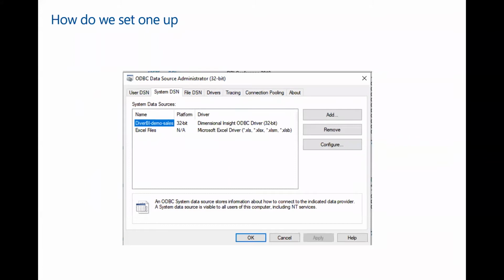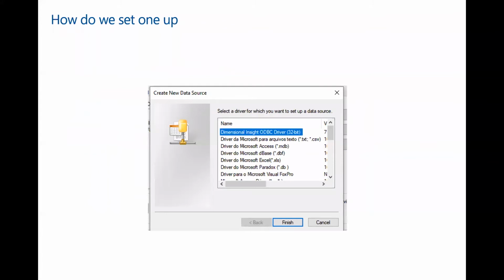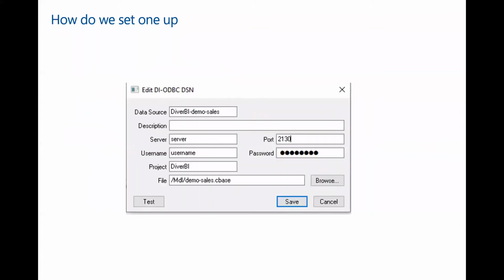To add an ODBC driver is a case of going to the ODBC Data Source Administrator on your machine. We click add, we pick our DI ODBC, we give it a name. A name is how we're going to be able to identify it from our other applications. We tell it the server, the port, the username, the password, a project. With that done, we can then click browse, and from the browse, we can browse the internals of our project to find the CBase that we want to connect to. We then save this, and then we can go into our application and open up the connection.